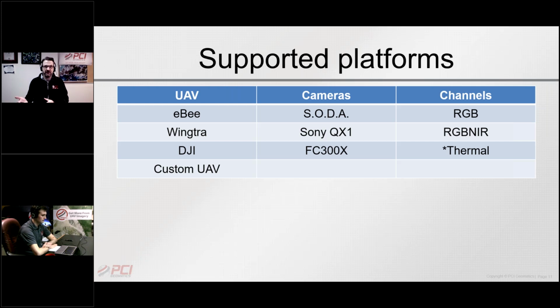So we have fixed wing, which is eBee, Wingtra, which is a vertical takeoff and landing, and then DJI, which is a quadcopter. And we've also worked with custom UAVs. And those platforms, depending on what you're working with, either use the custom camera that ships with that drone, or you're using another camera. So that's just a list of some of the cameras that we've seen on some of those drones.